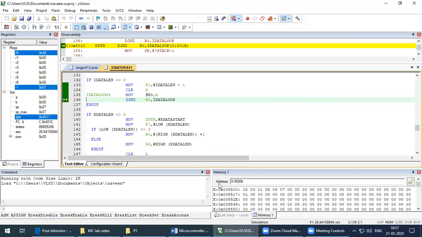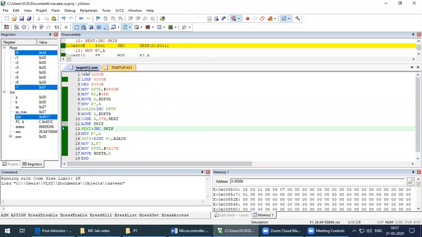8517 has the smallest number, and in R7 we also have stored 01, that is the smallest number. So you can give different data and verify the functionality of the largest and smallest number using this program.